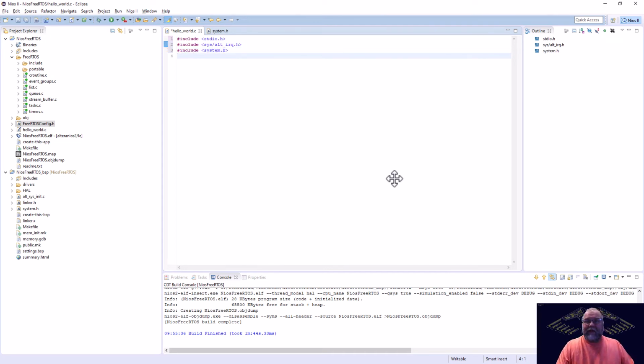Then we need to bring in a few FreeRTOS things. So let's do a pound include. And since I put the paths in, I can set those as system level, not project. We need FreeRTOS.h, and obviously we're going to write some tasks, so I need task.h. So those are the basic header files I'm going to need. Let's create a couple of tasks.